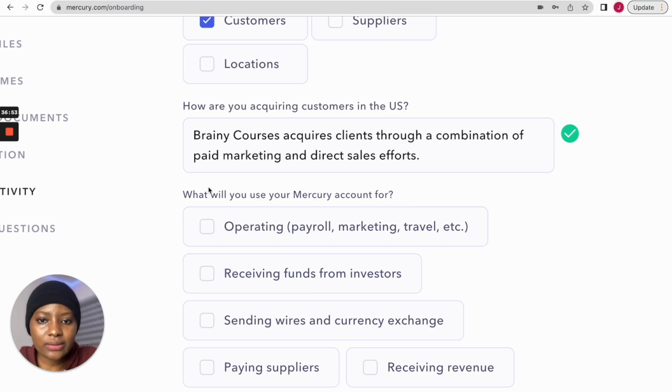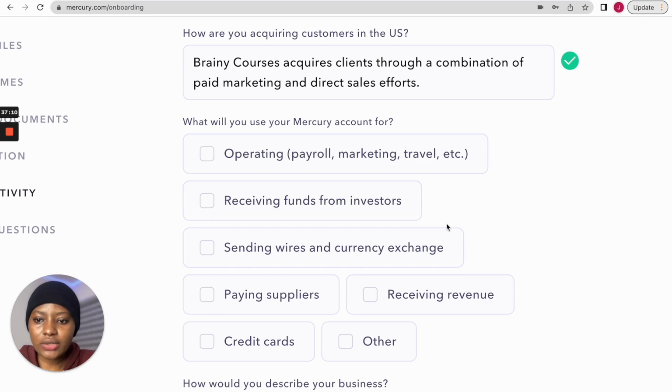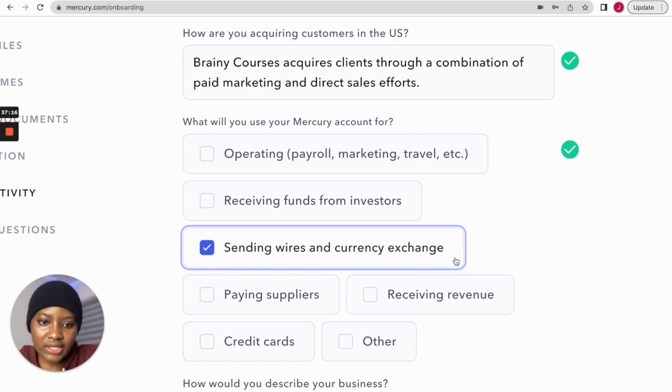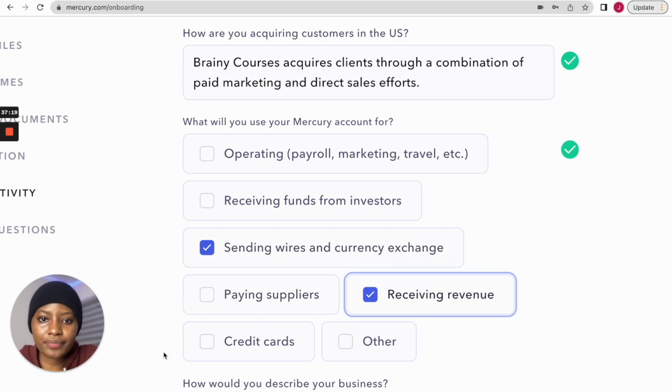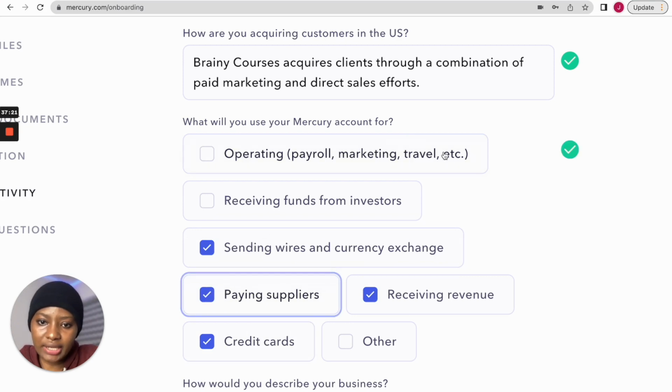Now for the next one, which is what will you use your Mercury account for? Just select whichever one that applies. So for me, I selected sending wires and currency exchange, receiving revenue, credit card, and paying suppliers.